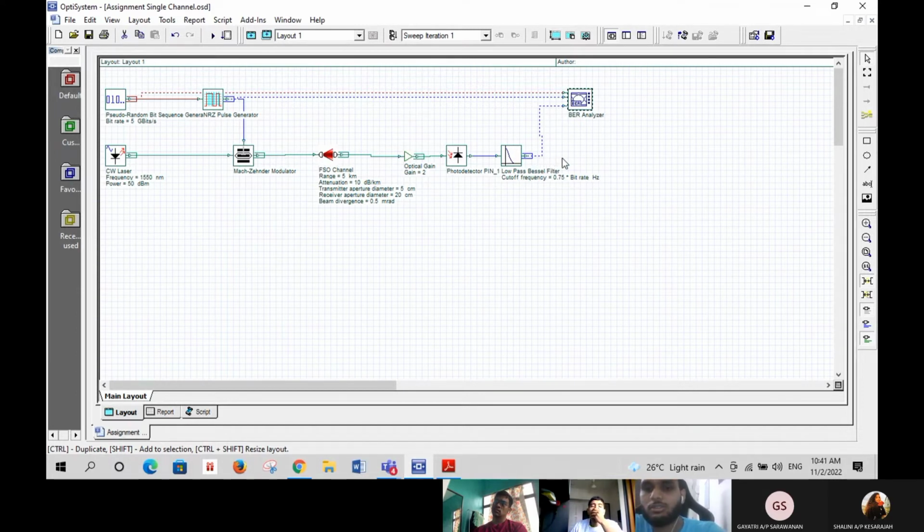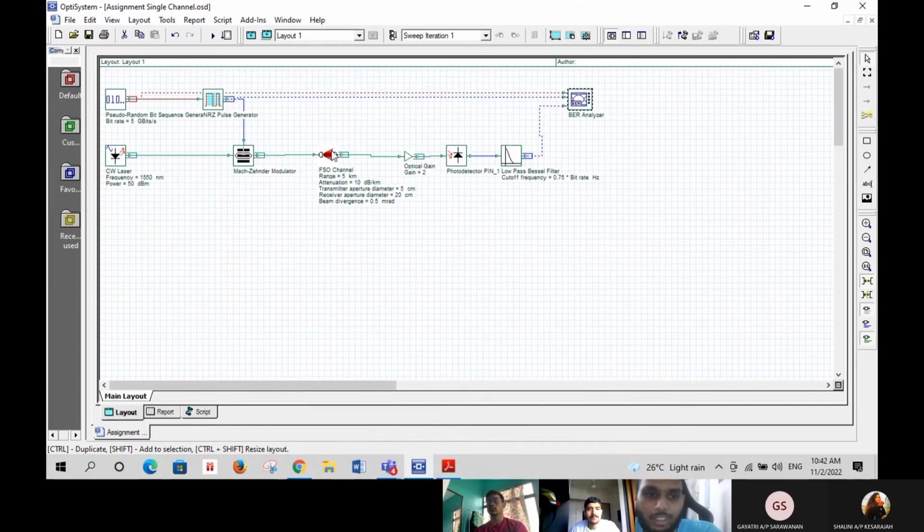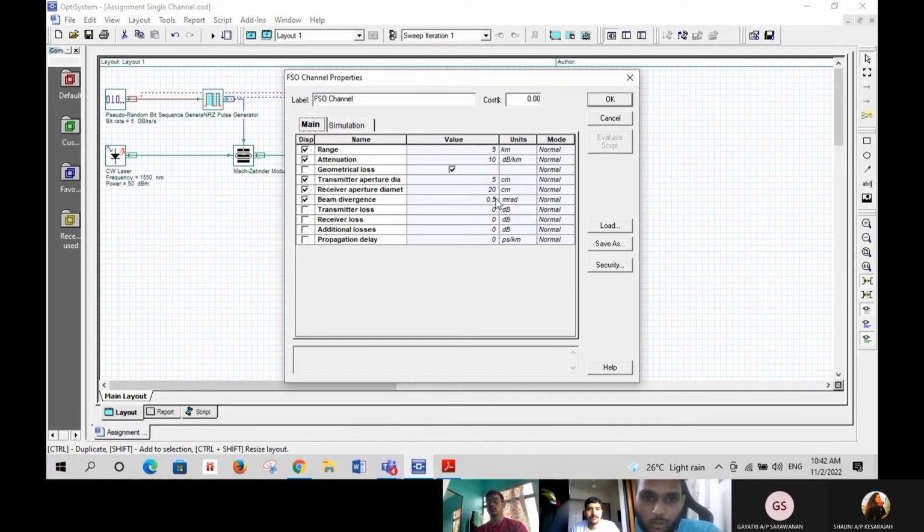Okay, so this will be our figure 7 in our report, which we can say that the system with a beam divergence of 0.5 mrad has a better Q factor of 10.0953 and a lower BER value of 2.88823 exponent negative 24. Then for figure 8, we change the mrad to 0.6 to vary our result.